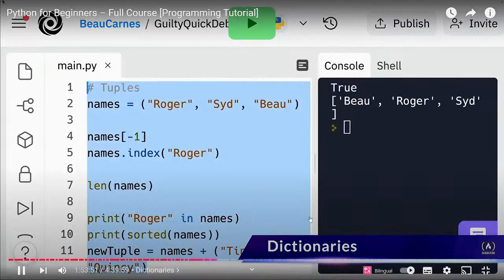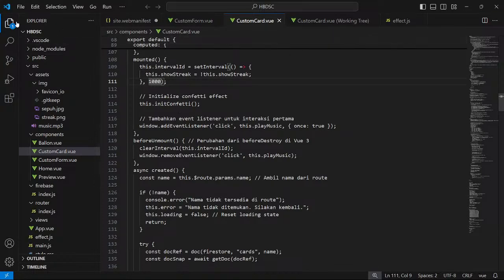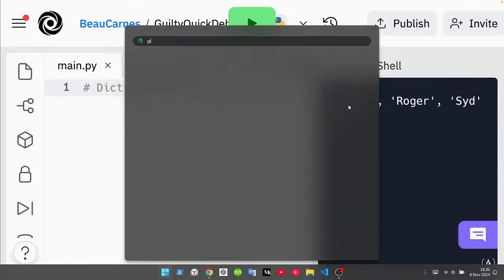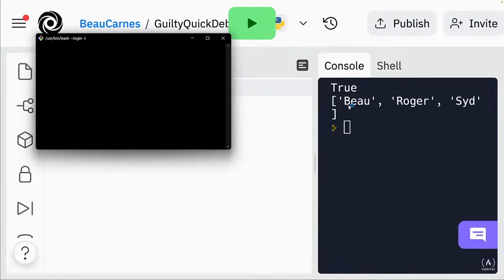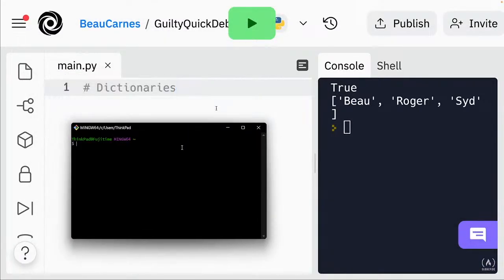Now let's learn about dictionaries. Dictionaries are another very important Python data structure. While lists allow you to create collections of values, dictionaries allow you to create key value pairs. We already discussed dictionaries a little bit, but now we're going to discuss even more about dictionaries.